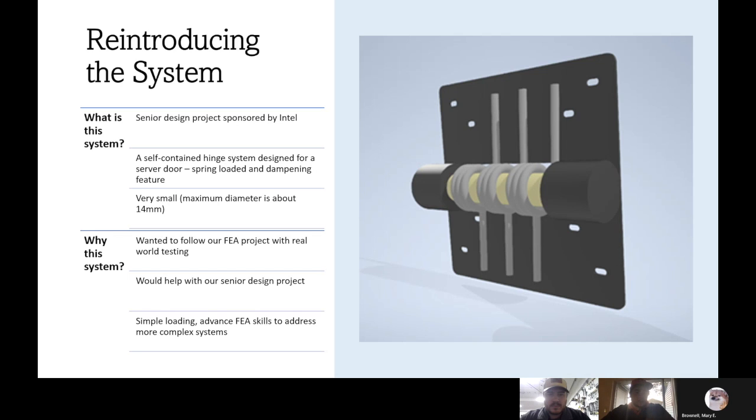We wanted to choose this system to apply to a real world situation, and it's also going to help out our project quite a bit. It has fairly simple, straightforward components. And we're focusing on the torsion spring as that's what's undergoing a lot of the cyclical loading. And we're going to use this to work on some of our finite element analysis skills.